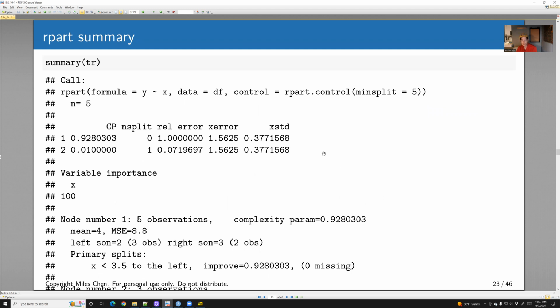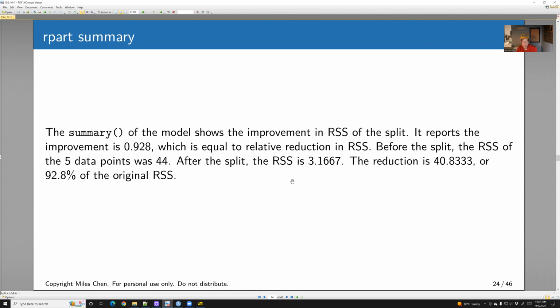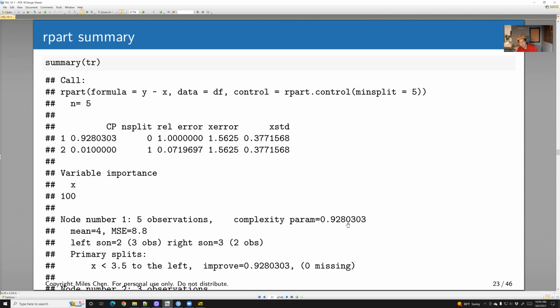You can ask for a little bit more information. You get this number called the complexity parameter. This first column stands for complexity parameter, 0.928. And this is basically how much of the RSS did we reduce? An improvement of 0.928. So prior to the split, our RSS was 44. After we did the split, our RSS was 3.1667. So the amount of reduction, 44 minus 3.1667, is 40.83. 40.83 is 92.8% of 44, and that's what this complexity parameter is. It's saying how much of the RSS did you reduce: 0.928, or 92.8%.